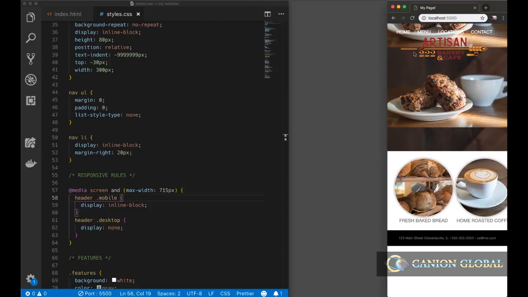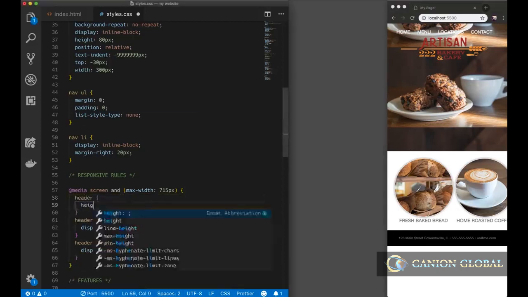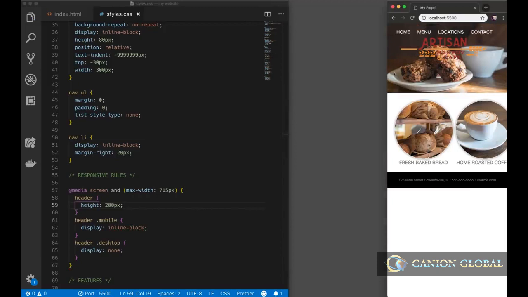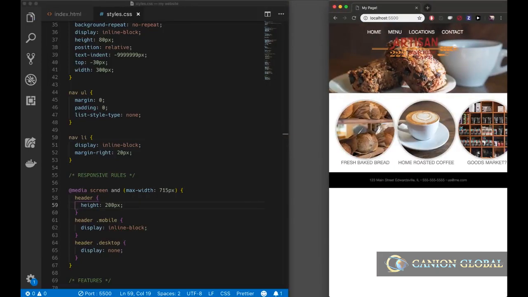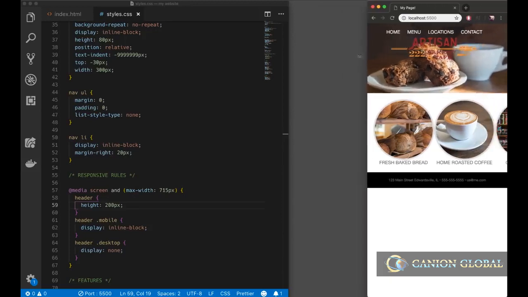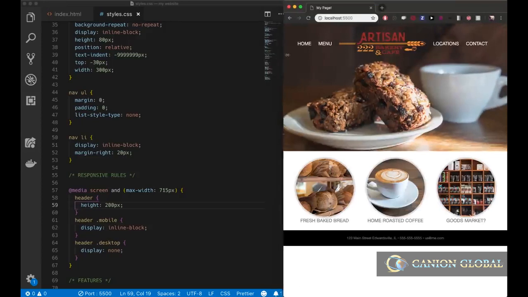Let's go ahead and change this header height to be something more like 200. So there we go. That kind of shrinks down as well. So once you get to that breakpoint, it shrinks down. The background image can use a little tweaking, but I'm going to leave that for the next phase of this tutorial. So there we go. Boom, boom. Nice. My navigation's working good.